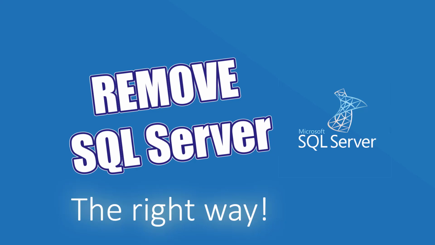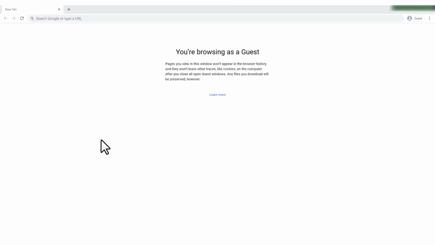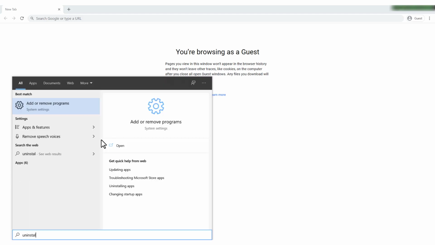Hello, today I will walk you through the uninstallation process of SQL Server. I have SQL Server 2017 in my machine, but the process is the same for all versions. Let's get started. Click on the Start menu and then type Uninstall.